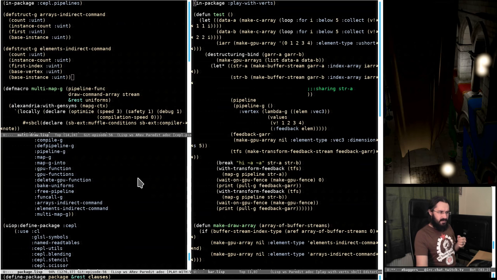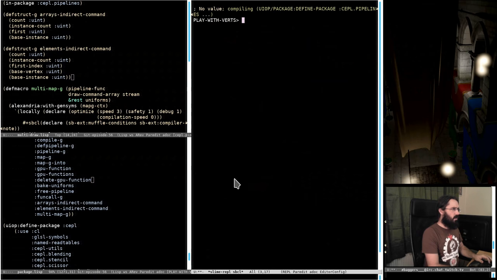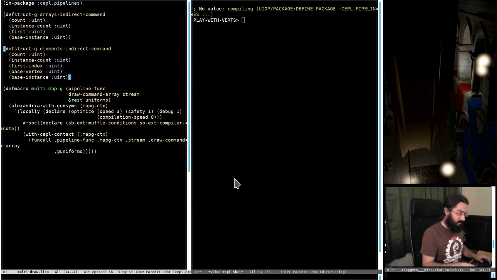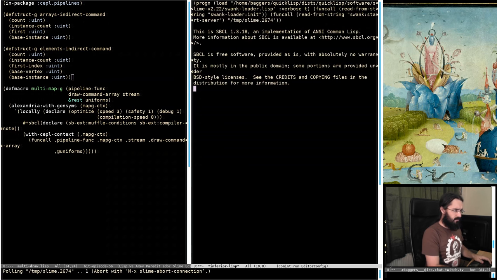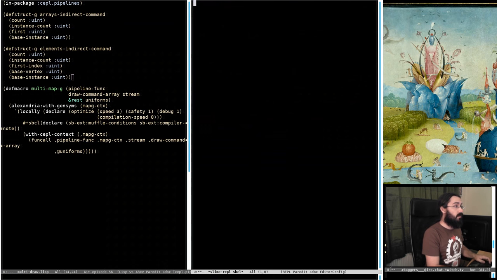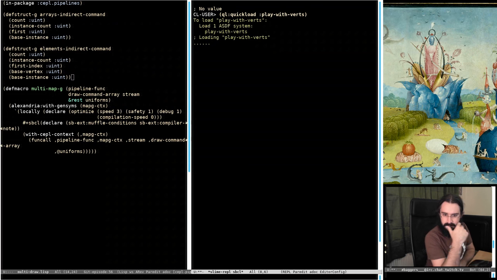I guess we need to test that things still work. So one way we can do that, we can make sure this still runs, and that tells us that the non-indirect pipeline, the pathway, is still good. So let's just close everything down and bring it back up again. QL, play with birds.